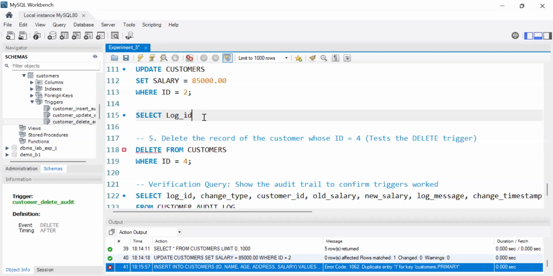Okay, log ID. And I want to check what was the old salary. Then I want to check the new salary. These are the only columns we have taken, no? New salary. And I want to display log message also. And at what time what happened, that also I want to check. So I will apply change time stamp here. That column I will take, change time stamp.